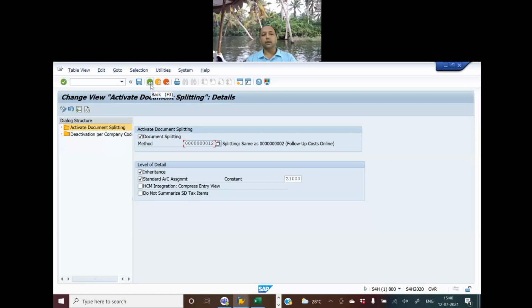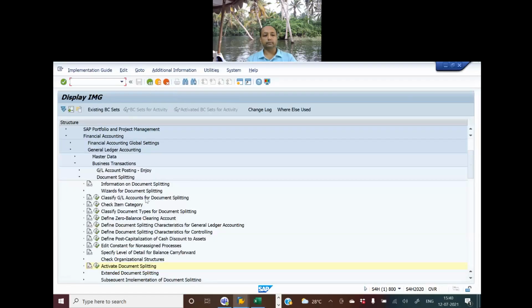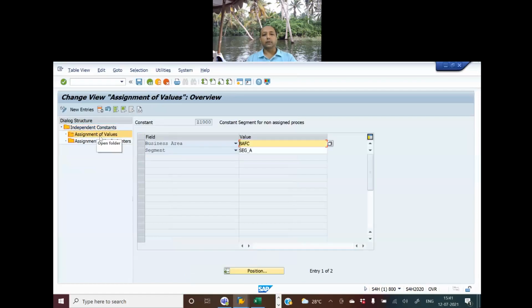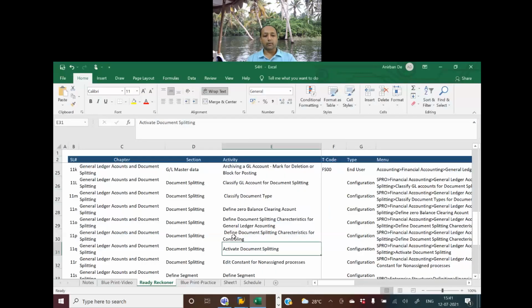How should you do it? You can go out from here and then you click here, edit constant for non-assigned processes. If you click here, you see that this is already assigned. So Z110 is already assigned. And you click here and then you click on assign values. So if you see the business area and segment, segment we haven't defined. We will keep the segment as SEG_A. But we have our business area. So let me see what is the business area.